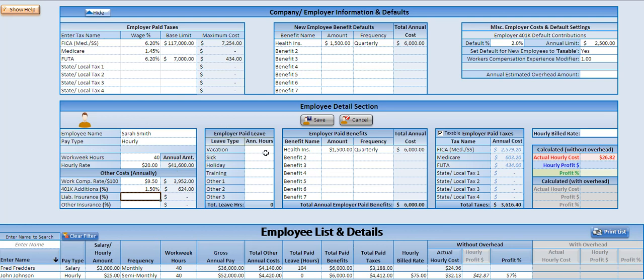Next, we have the employee paid leave hours, and this is the amount of paid vacation, sick, holiday, or any other hours that you give to an employee. So we'll go ahead and set this up for a full week of vacation at 40 hours, and then 3 days of sick at 24 hours, and perhaps another 5 days of holiday. We're feeling generous. So go ahead, and we have a total paid of 104 hours.